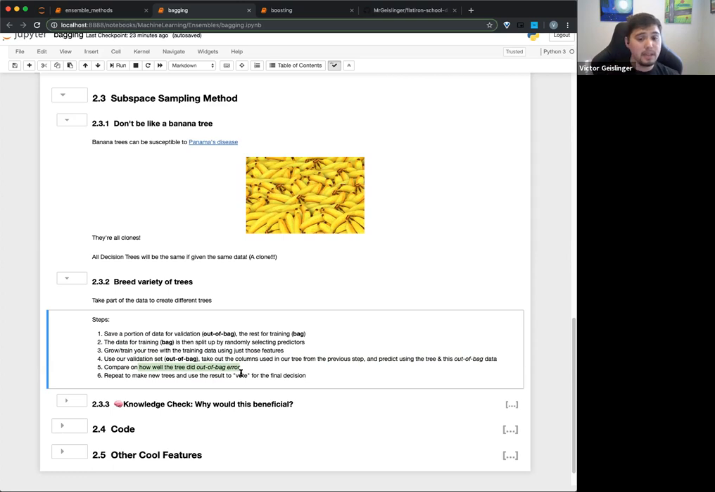And you can just keep repeating this process, making new trees to do better and better on this out of bag error. So the idea here is that we can get better and better trees without ever having to look outside of the training data itself that we feed it.